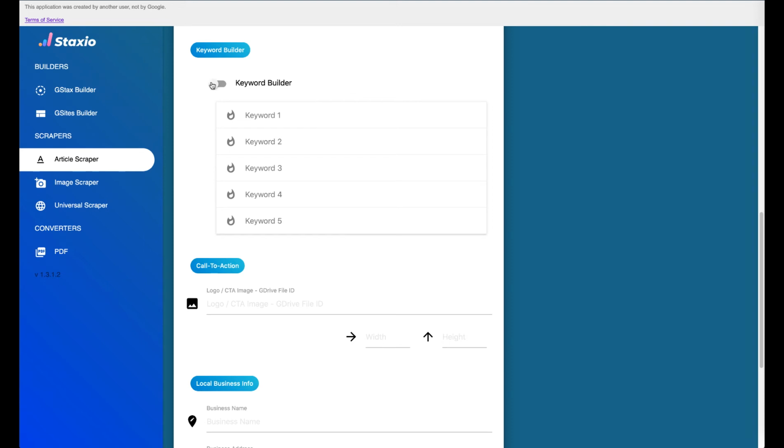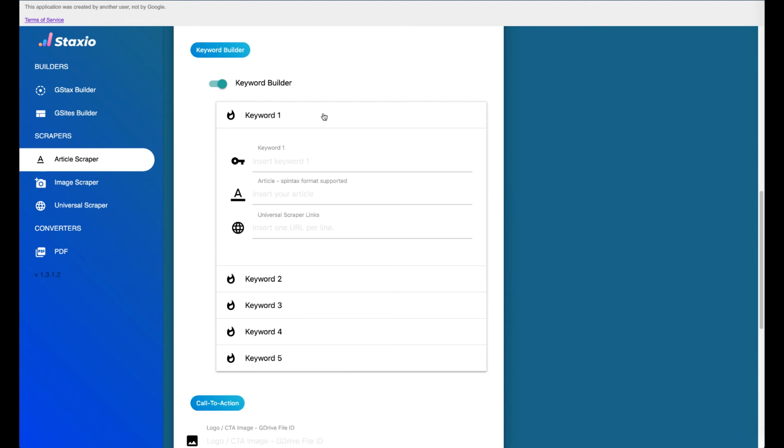So as a bit of an introduction, the keyword builder is inside the article scraper, and we can use it by switching it on. You can see that we have a maximum of 5 keywords we can add content to. I'm just going to open the first one and see what's inside.